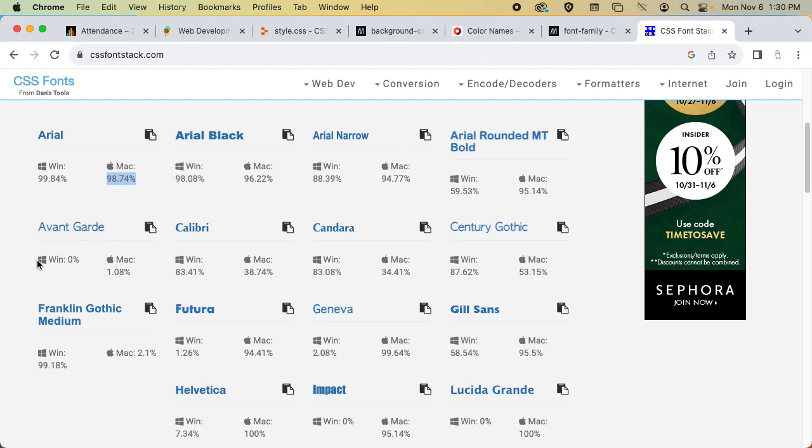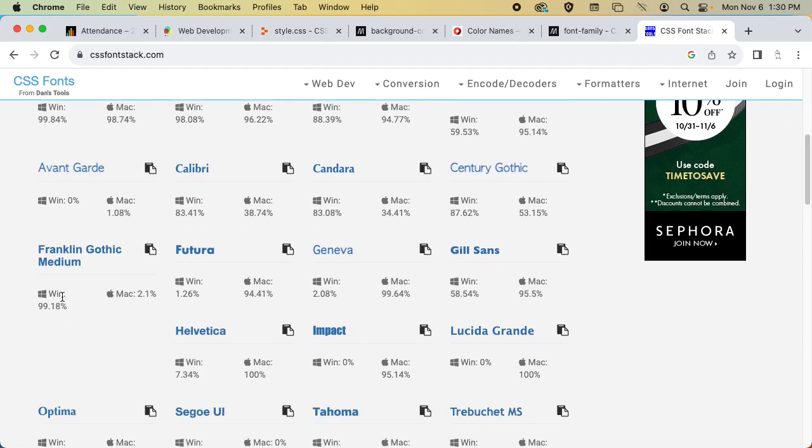This avant-garde font has 0% support on Windows and 1% support on Mac. So you probably can't use that font. It's probably not going to show up correctly on all of the devices. This one, Franklin Gothic, has 99% support on Windows, 2% support on Mac. And so, if you are just making a website for Windows, which is not super likely, you could go with that one. But if you need to support Mac, you would need to actually install that font.